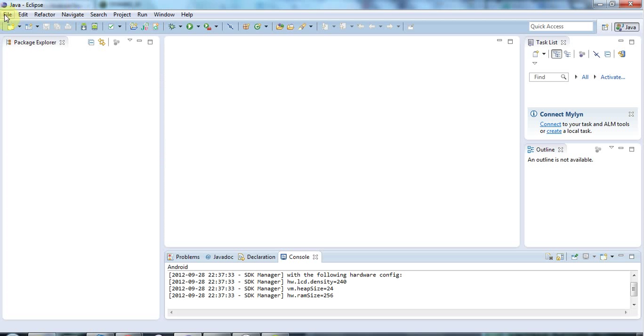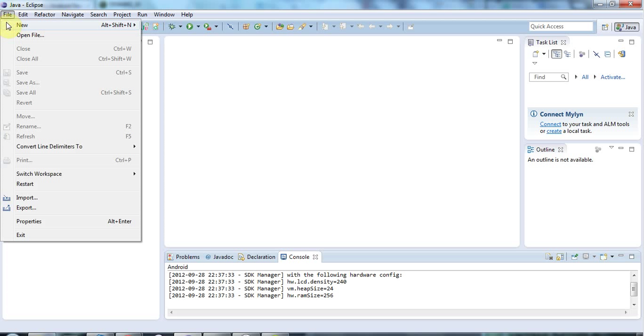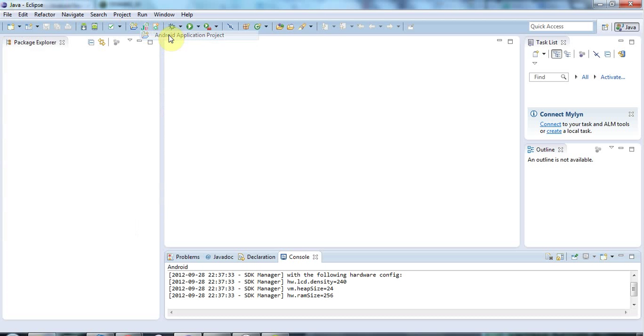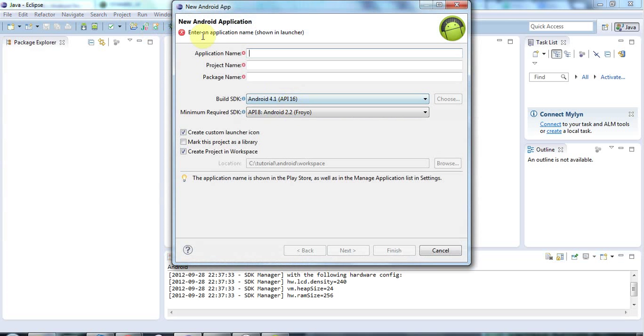So in Eclipse I'm going to go to File and New Android Application Project. Now I'm going to give this a name, and I'm actually going to work towards building a little sample application that lets you just enter some notes and save them. So I'm going to call this Note Squirrel, and this is a name that people are actually going to see in the Play Store.